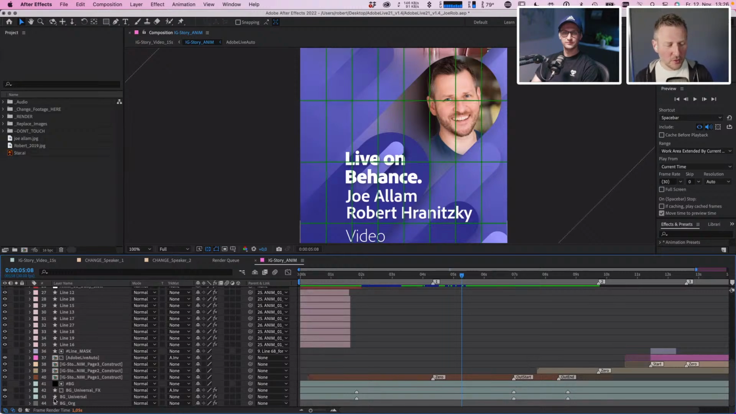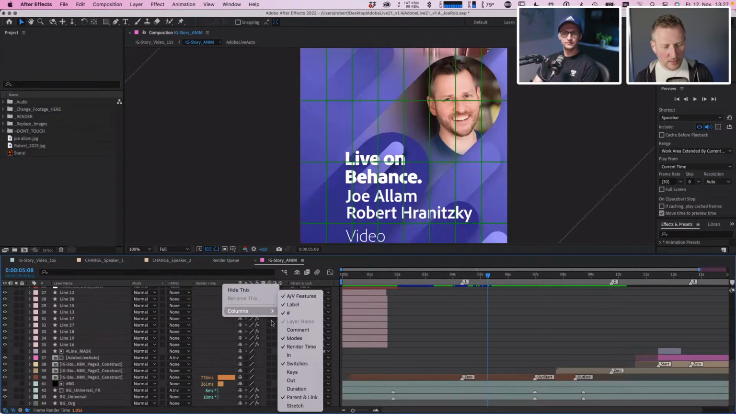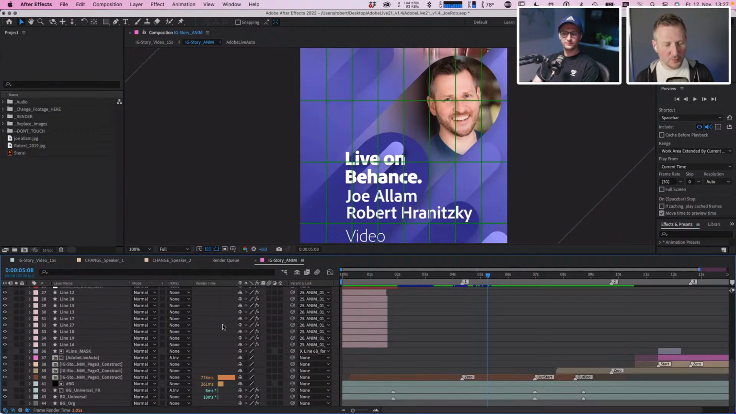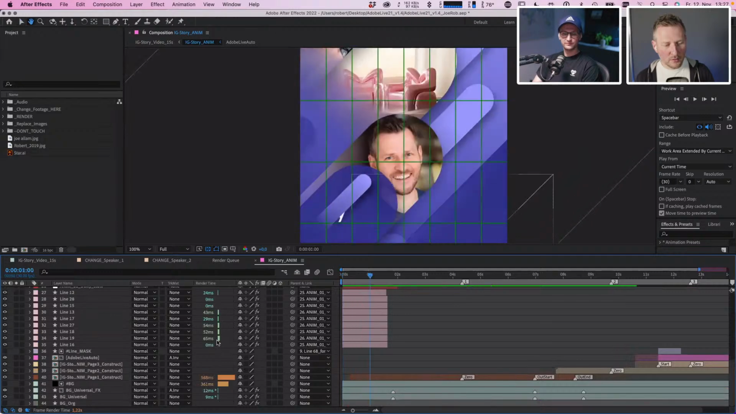And then there's also a new feature, which is the Composition Analyzer. So basically, you can also show this column here, and this is render time. Okay, so render time is a brand new feature that allows you to actually see how long certain things take.